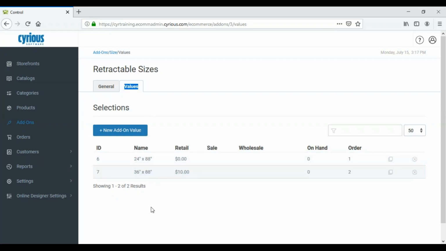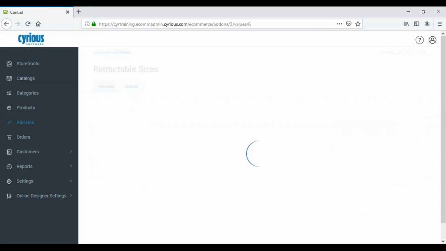On your Values tab, we do give you a quick overview of what's already set up. So in this case: ID, name, if there are any pricing changes attached to that change in value, if you're tracking inventory, and what's your sort order. You also have a duplicate and delete button here as well, as well as your search from the other screens that we've been talking about.